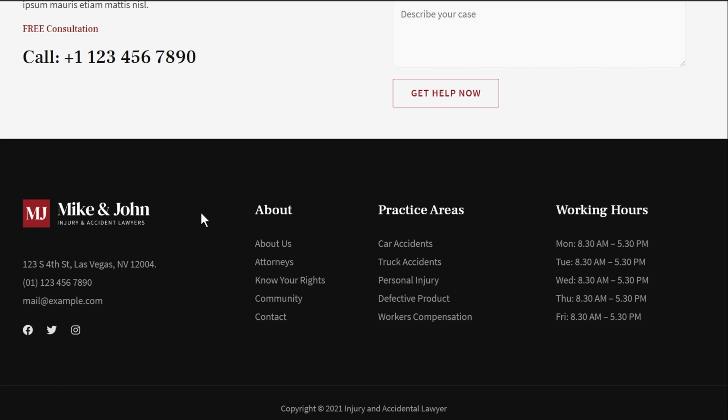The sections that we have defined by default with this template are your address, your social media, about us, that means all the pages that we talked about in the header, practice areas, which individual pages you can definitely link to, and also the working hours.